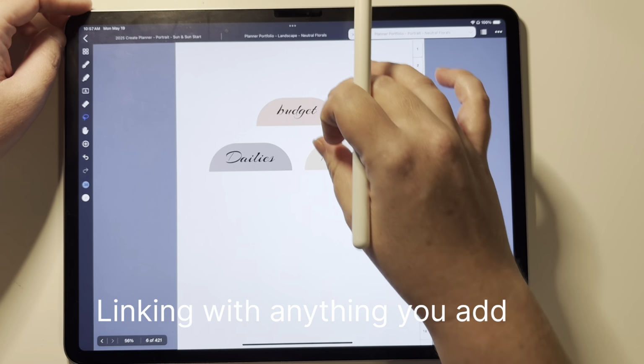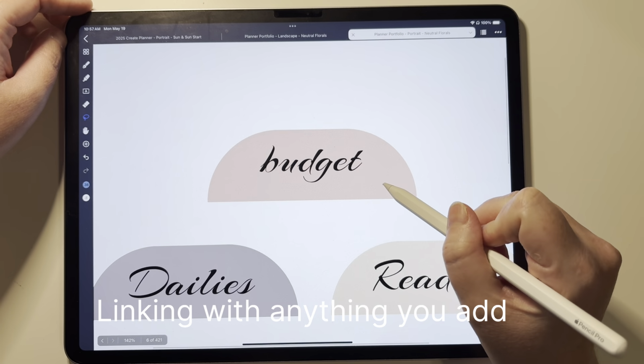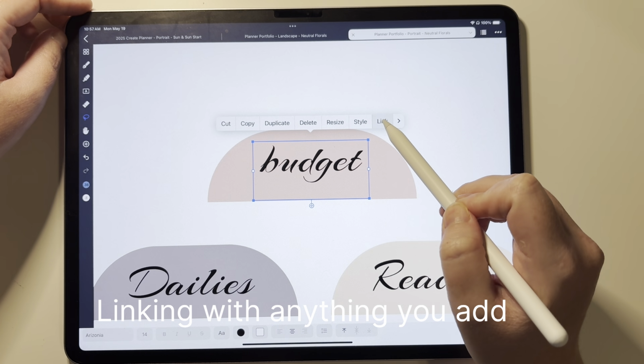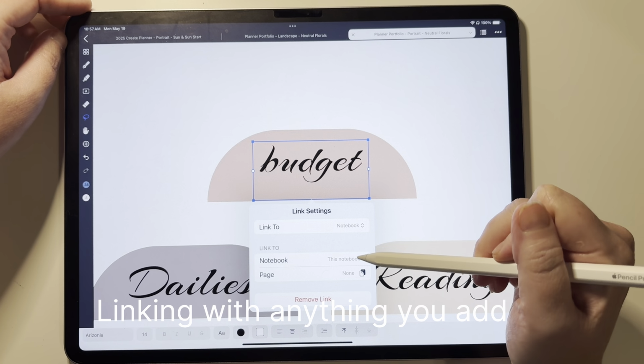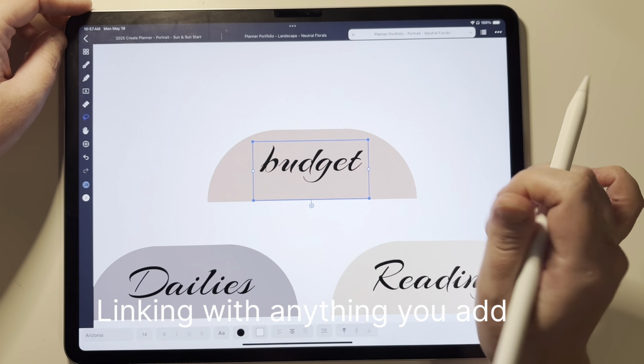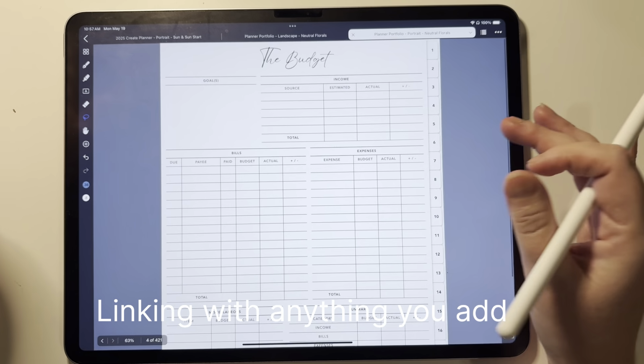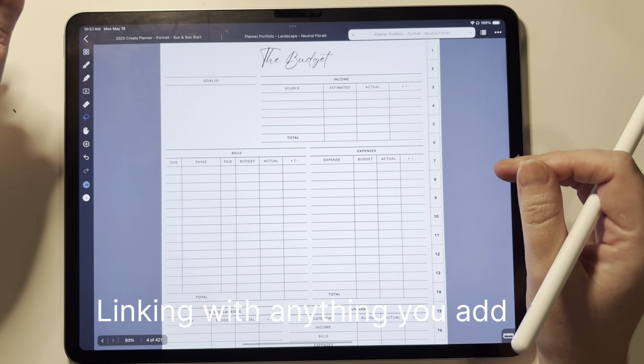So one more time just to understand, and this time we'll link the words. So same thing, click link, notebook, and budget, okay? So then you click off of it, and once you hold down, it's going to take you to that specific page that you just linked.